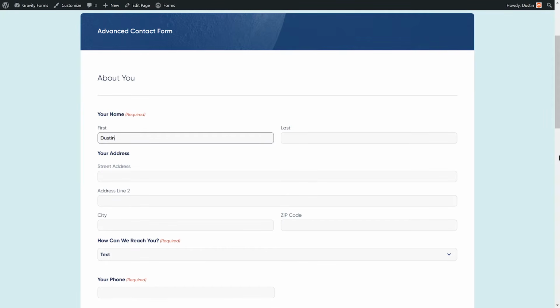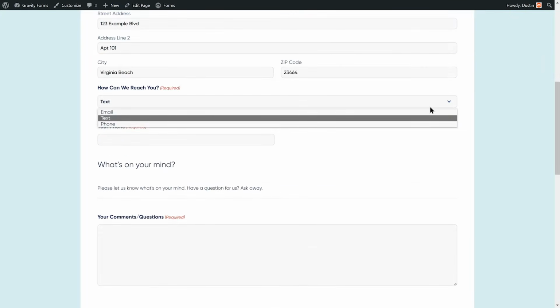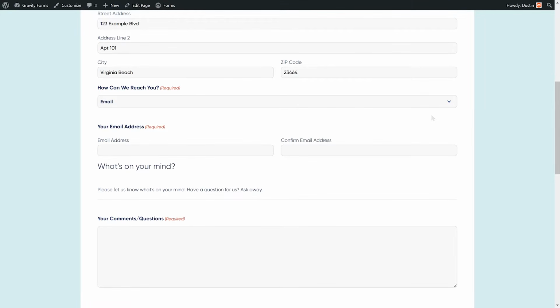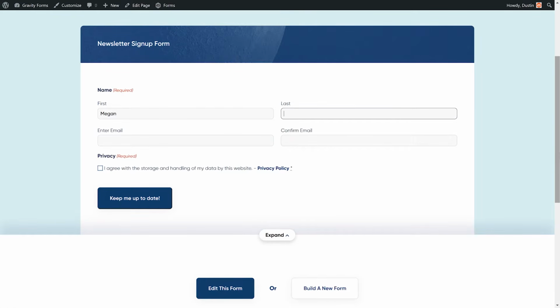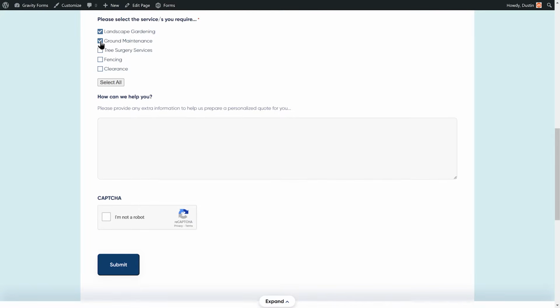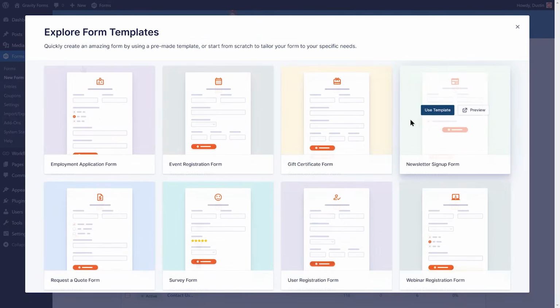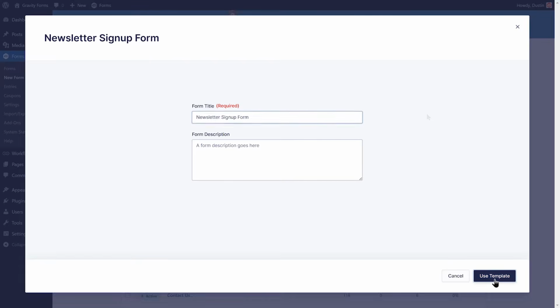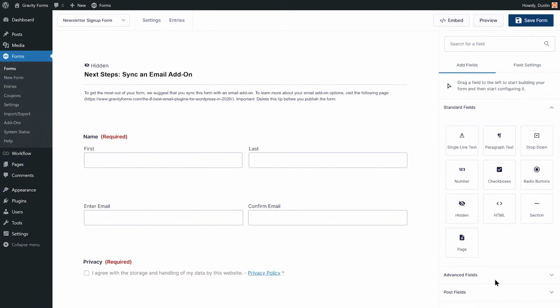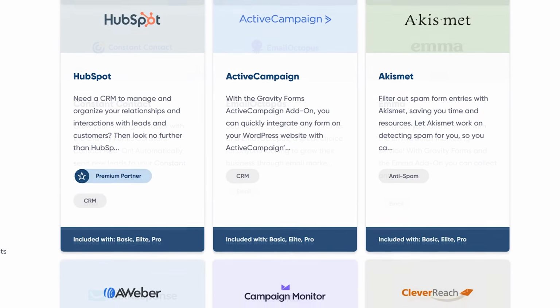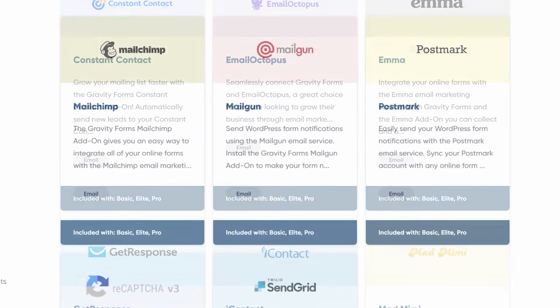Our basic license is perfect for lead generation. With our form builder, you can quickly and easily create stylish lead generation forms that are specific to your audience, such as contact forms, newsletter sign-up forms, request a quote forms, and much more. You also get access to our built-in form template library, which makes building and customizing lead generation forms easier than ever.